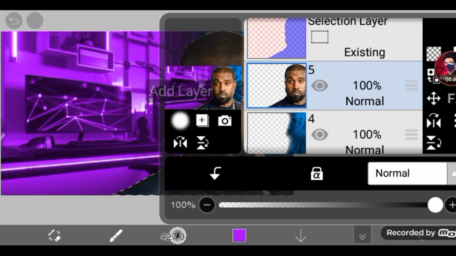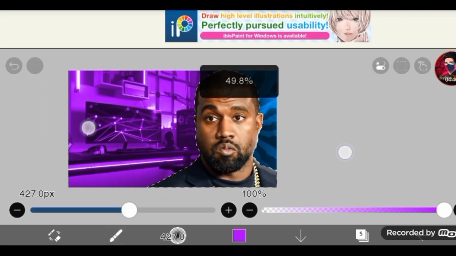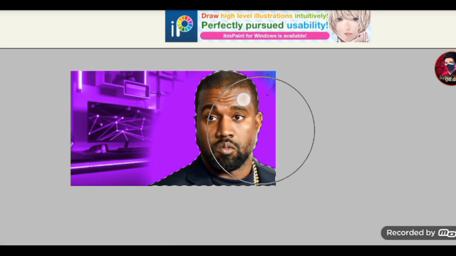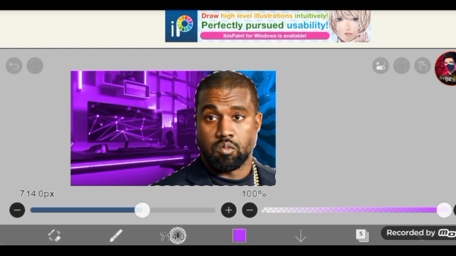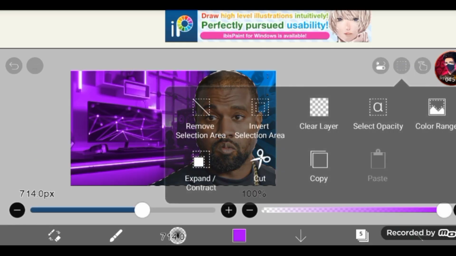Then add a new layer, make it under the character, then click on brush and draw under the character like this. Then click on remove selection area.